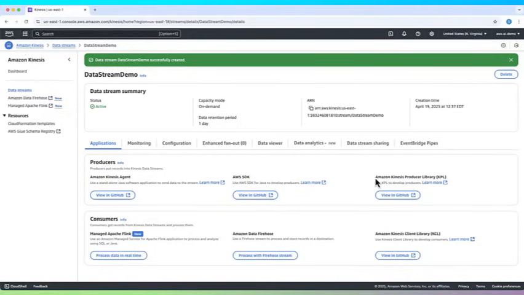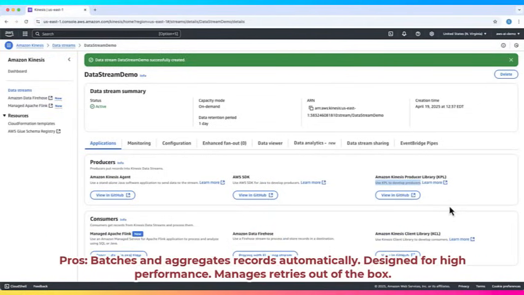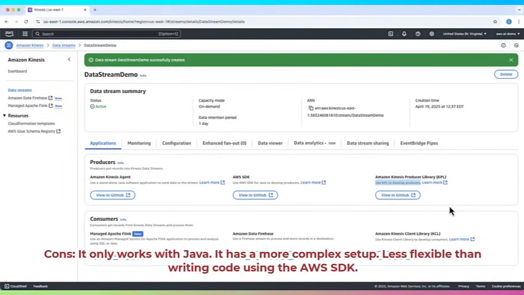Kinesis Producer Library, KPL. There's the Kinesis Producer Library, or KPL. It's a high-performance Java library made for fast data ingestion. KPL is built to handle high throughput, record aggregation, and performance optimization. It takes care of buffering, batching, retries, and error handling for you. Pros: batches and aggregates records automatically; designed for high performance; manages retries out of the box. Cons: it only works with Java. It has a more complex setup, less flexible than writing code using the AWS SDK.